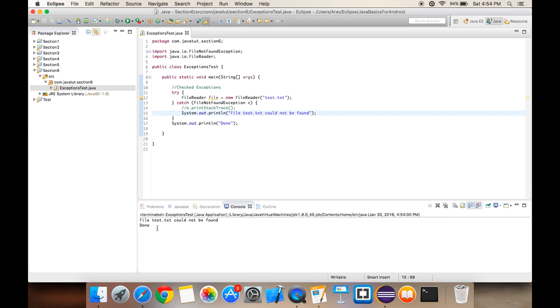So now you have a graceful message displayed. File test.txt could not be found, but then the program still continued executing, right? So that's the purpose of try catch blocks, or how to handle the checked exceptions. You know the exceptions might happen, so you write code in the program to handle it, to basically handle the error, do whatever needs to be done, and then continue executing. That's basically a try catch block.